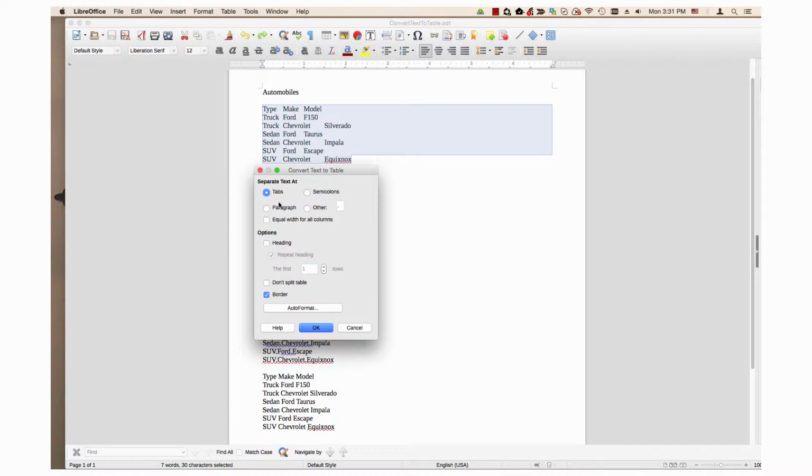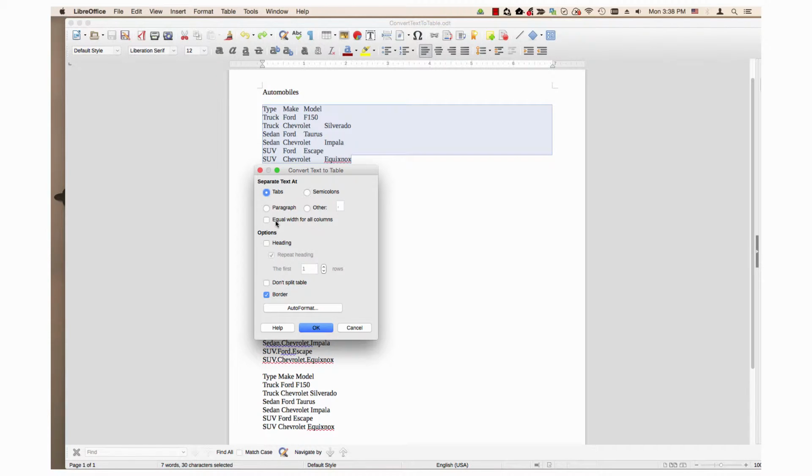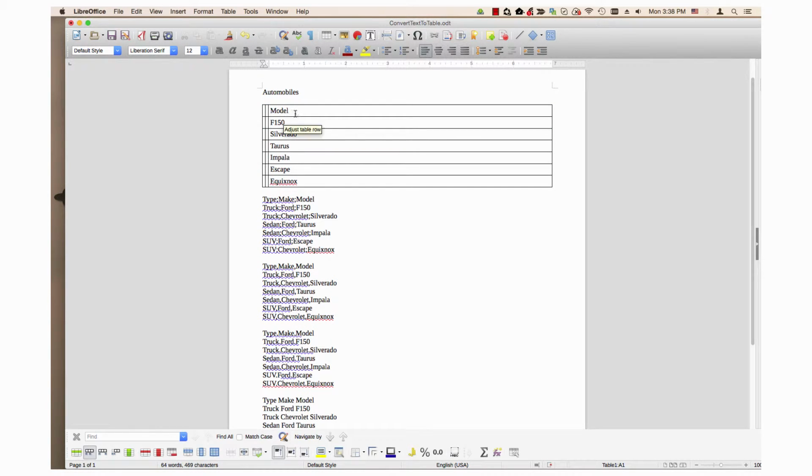The tabs radio button is the only one of the radio buttons that makes the equal width for all columns checkbox active. Putting a check in the equal widths for all columns checkbox makes all columns equal in width. If this box is empty, then some columns will be much wider than others. As you can see, the model column is so wide that you cannot see the other two columns.